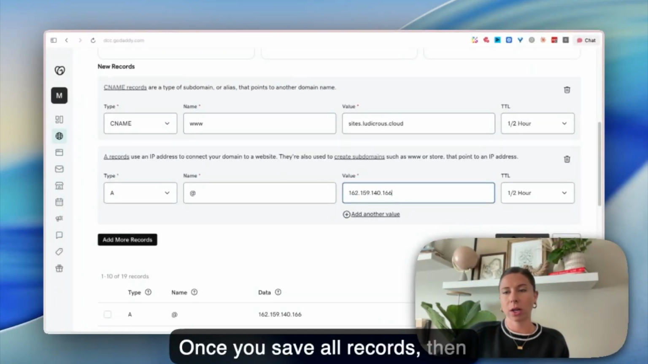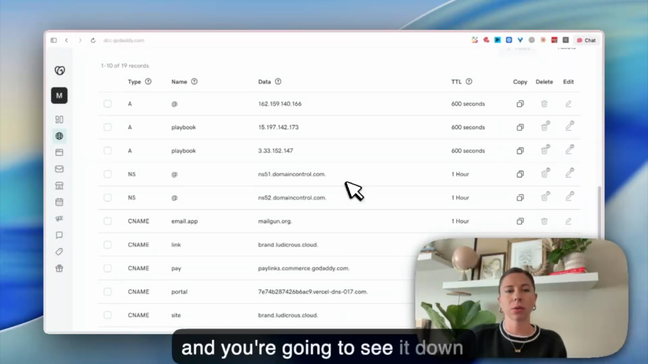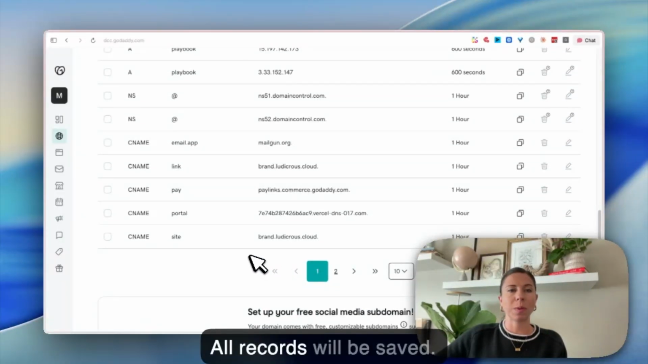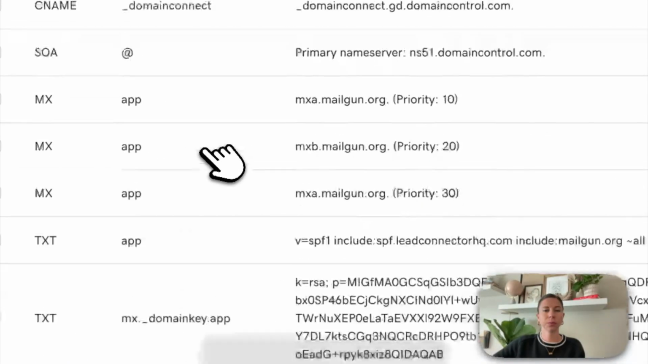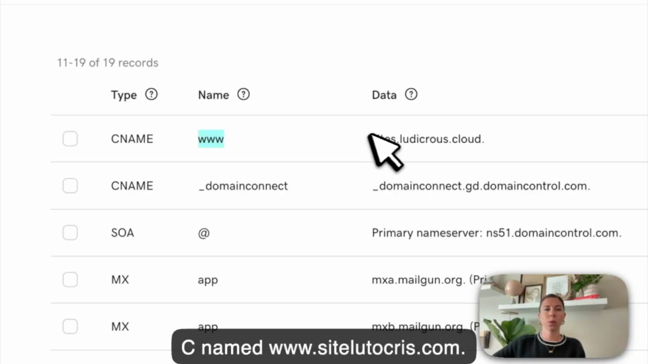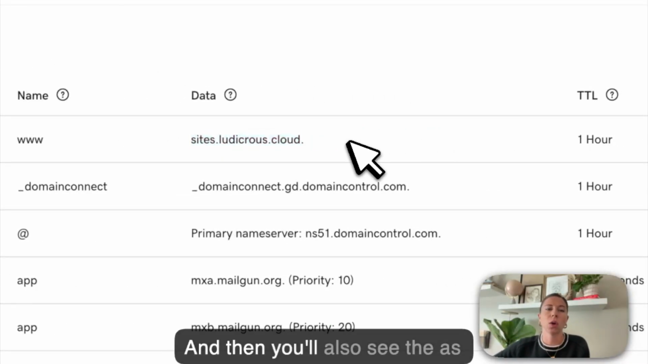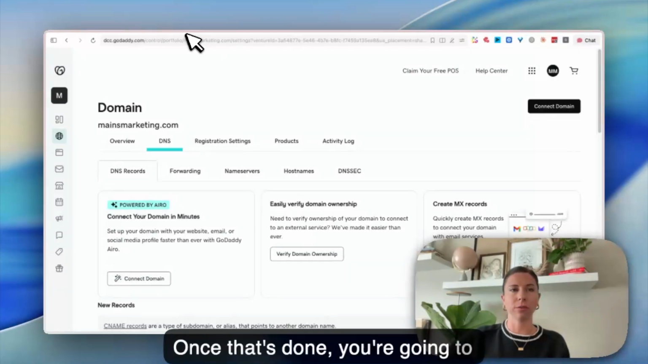Once you save all records, then they're going to be stored, and I already did this for this one, and you're going to see it down here. All records will be saved, and you'll see them here. CNAME www, site ludicrous.com, and then you'll also see the @ as well. Once that's done, you're going to go back to GoHighLevel.